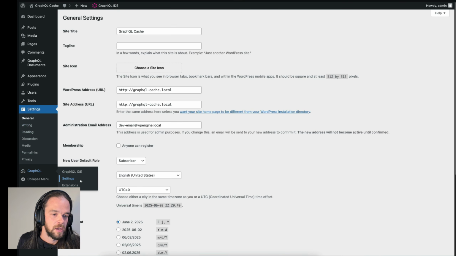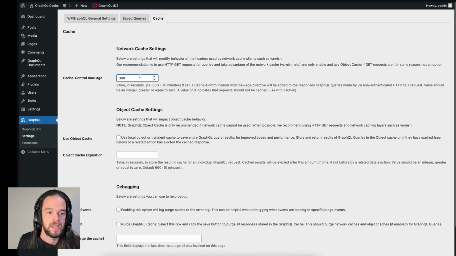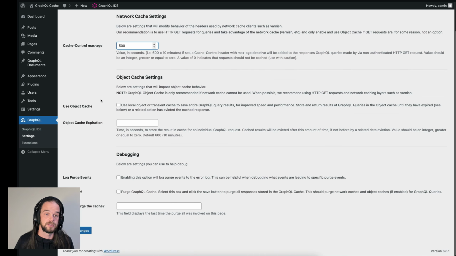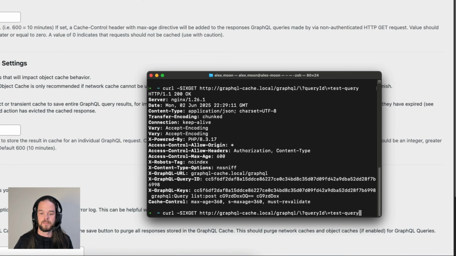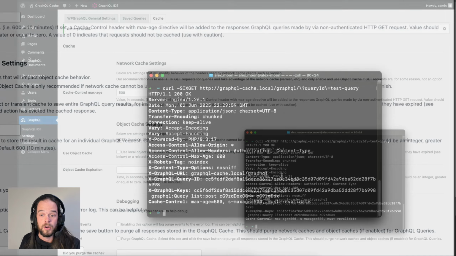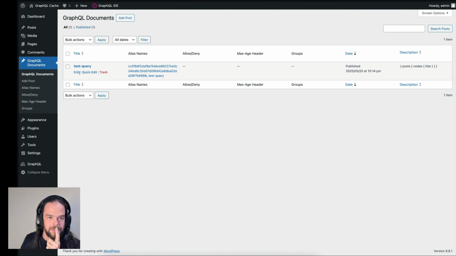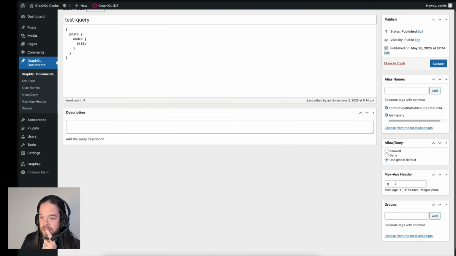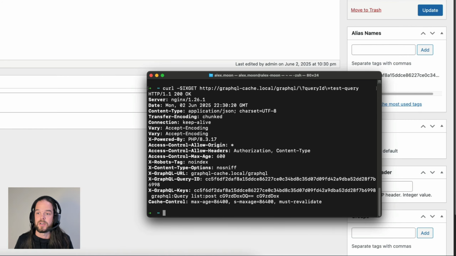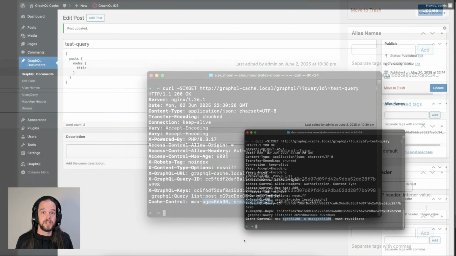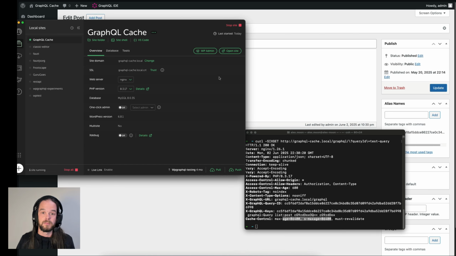So let's go ahead and do that. We can come into GraphQL settings here, and we can up this to, let's say, 500 seconds. We'll save that, remake our query, and now our max age and our s-maxage have bumped up to 500. Alternatively, we can check out our GraphQL documents. We have a test query here, and we can specifically set this higher or lower. So maybe we want this to be 24 hours. We'll update that query, and then this query alone will have longer headers. Keep this in mind for later. So this website we're looking at is on my local server.